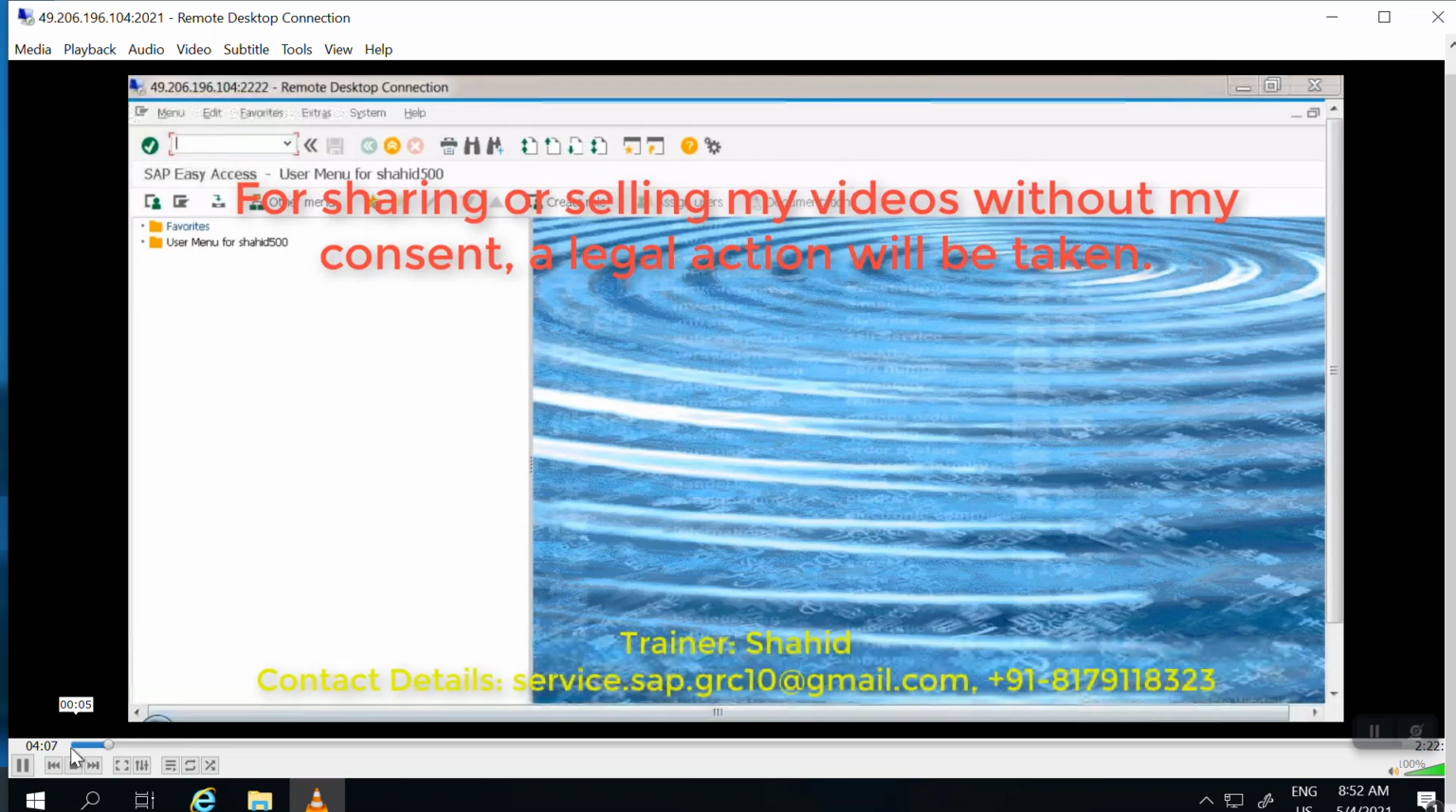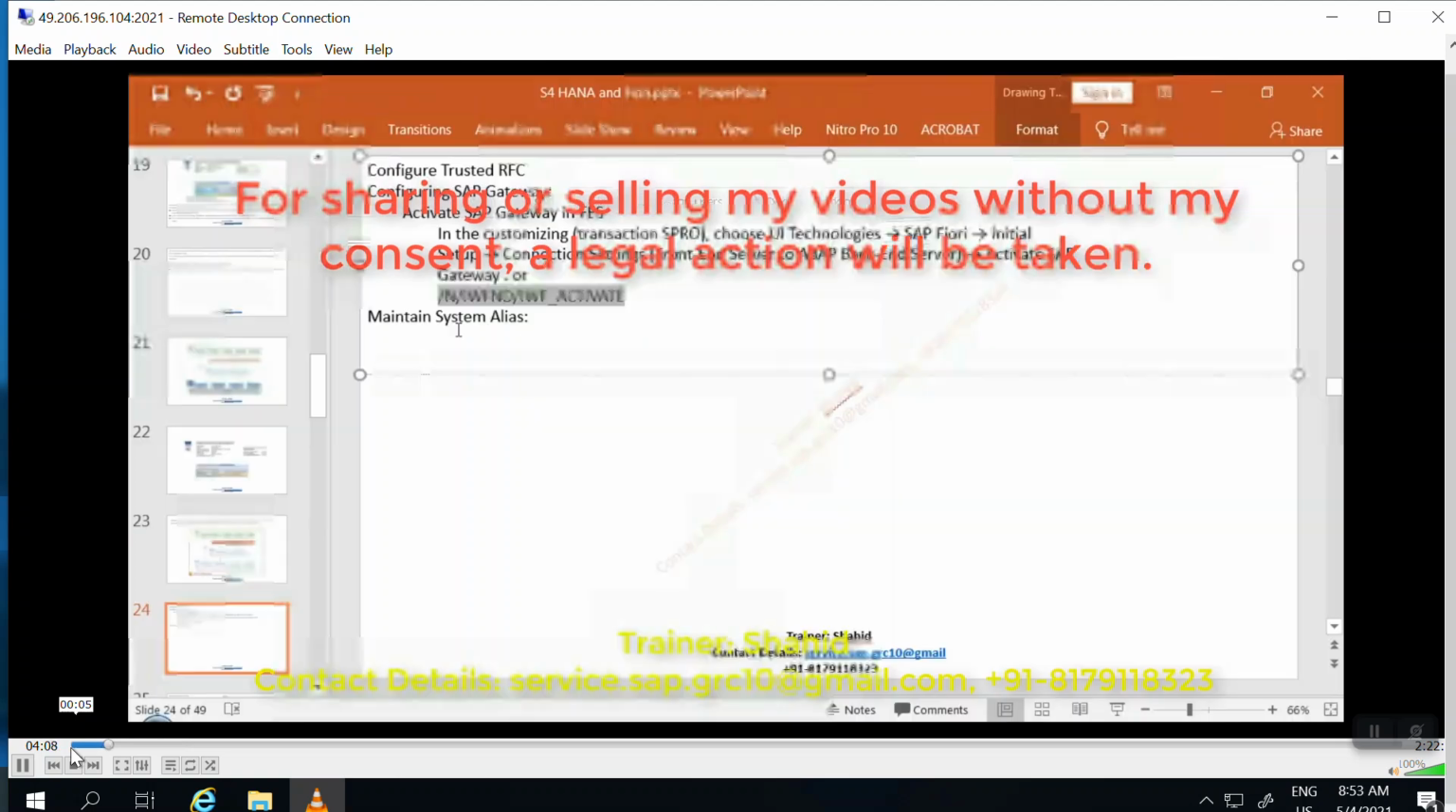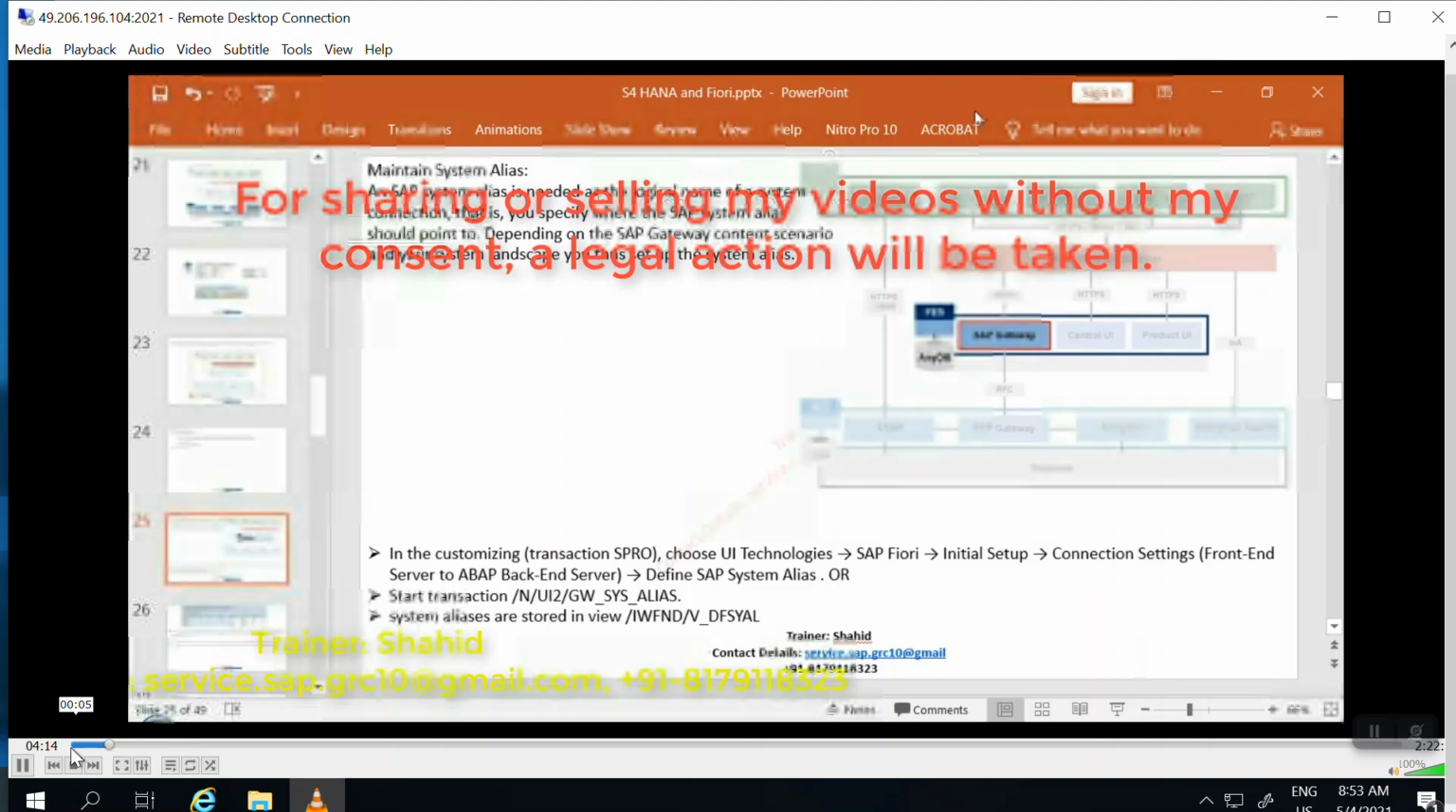This is the second configuration step. And then the third one we have is maintain system alias. Yeah, Shahid, the activation of gateway, is it happening in the Fiori system or ECC? It is in the Fiori system, the front-end system. Okay. So almost all the activities for configuration are done in the front-end server, and there are a few activities which we also need to perform in the back-end system, which I'll also show you.